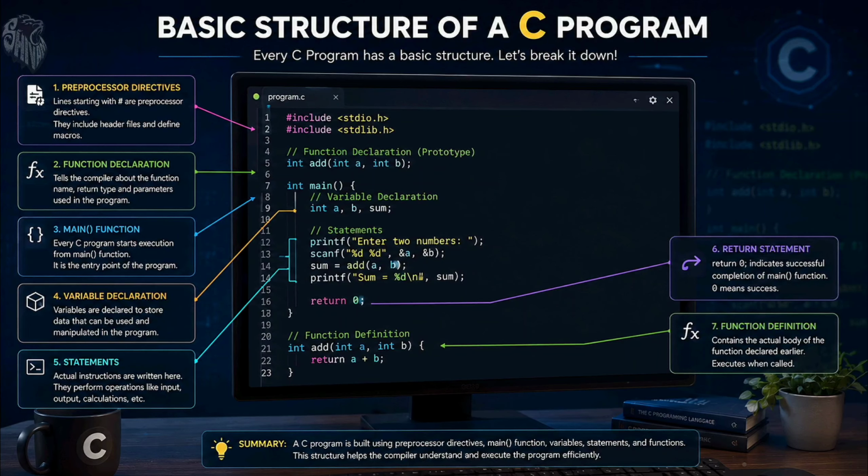4. Basic structure of C. A C program commonly contains header files, a main function, variables, statements, and functions. Main: the main function is where execution of a normal C program begins.